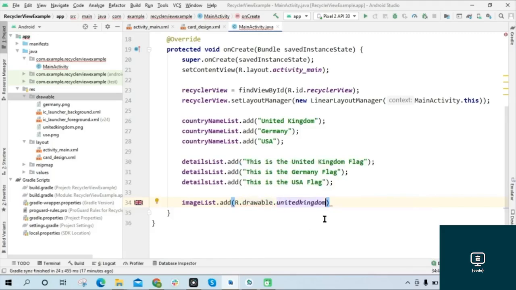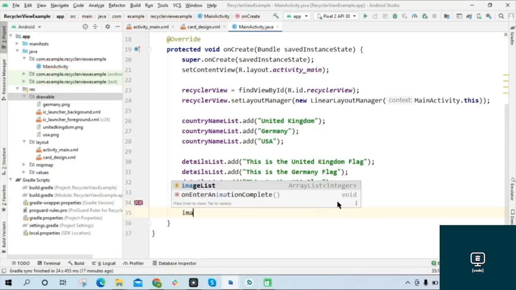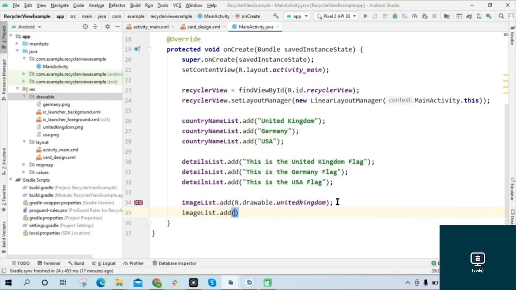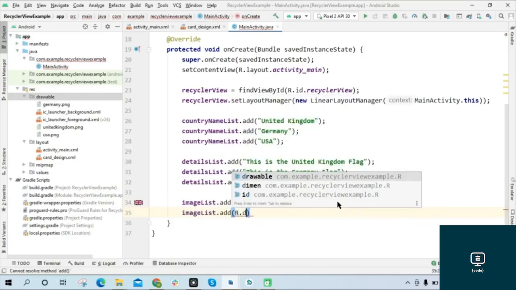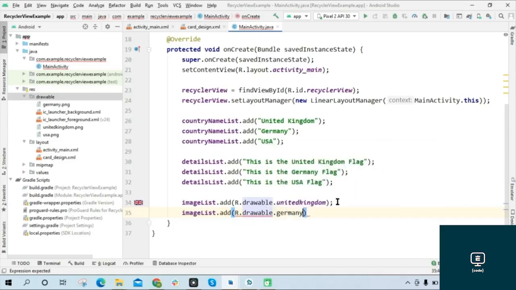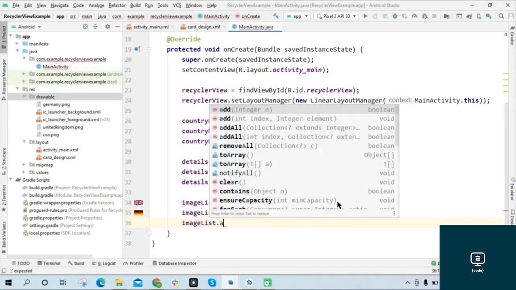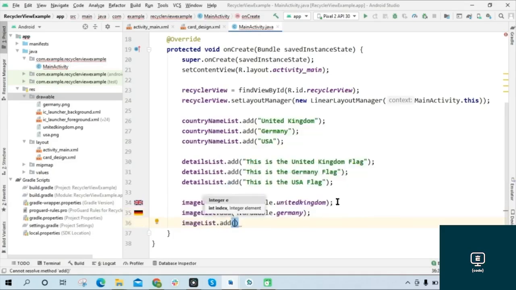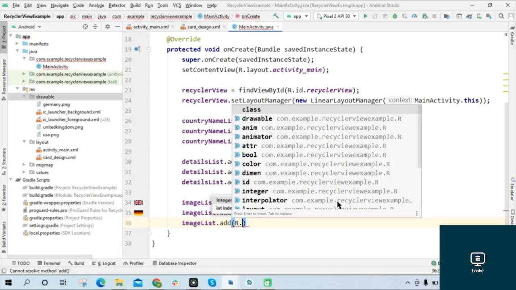And then similarly, I can add my other two flags to the imageList array. I'll write R.drawable.germany, and then I can add the USA flag. All right, R.drawable.usa.